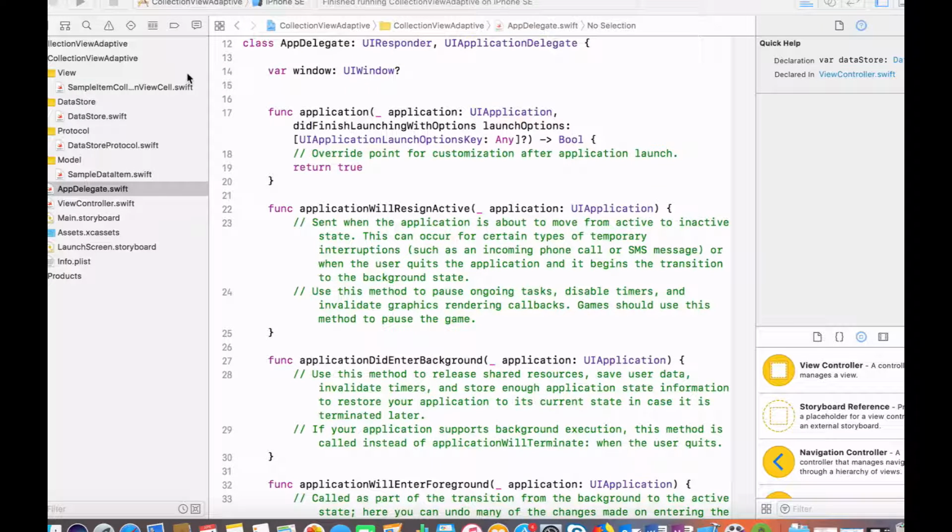In this video I am going to talk a bit about collection view, how to use the same collection view cell for both iPhone and iPad but with different layout and different look. So I have already created a sample project, so I am going to walk you through that.